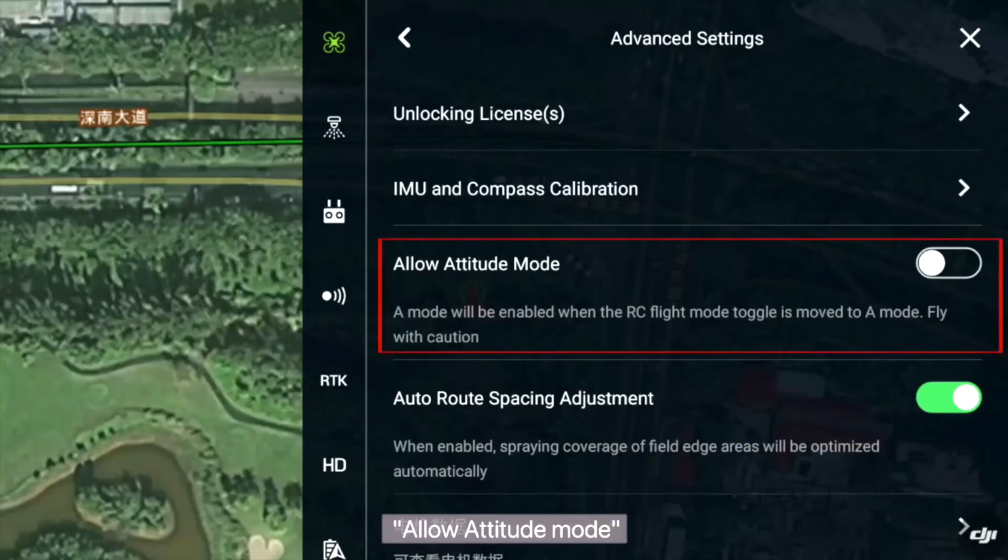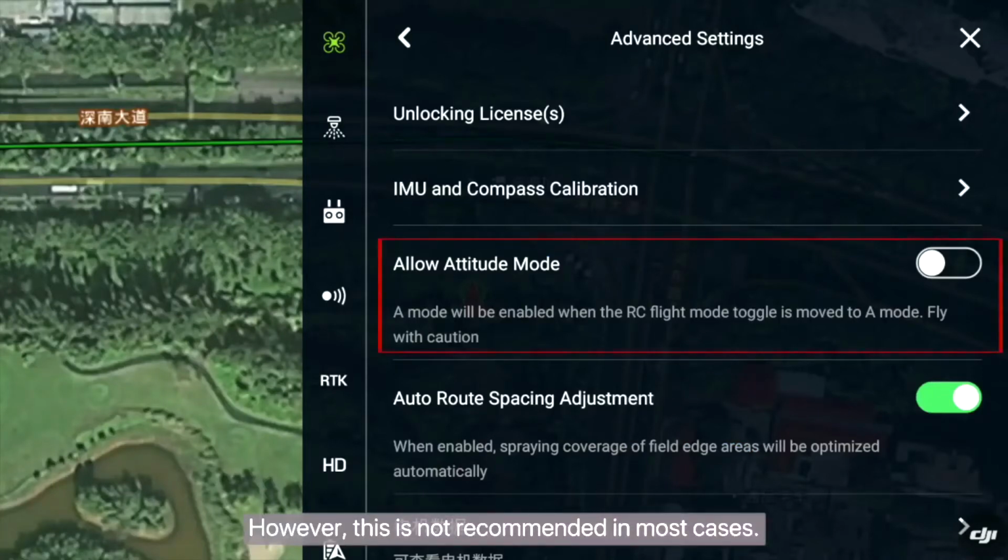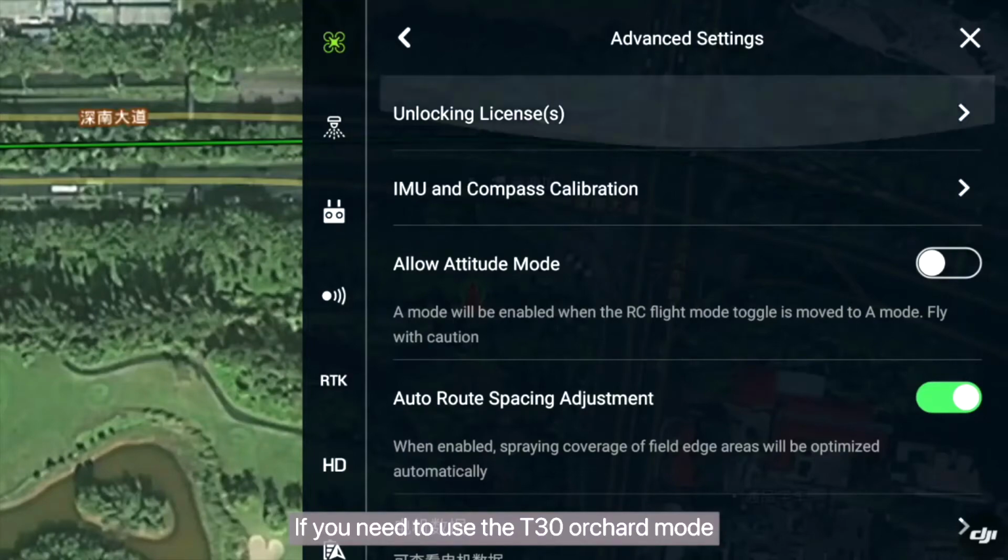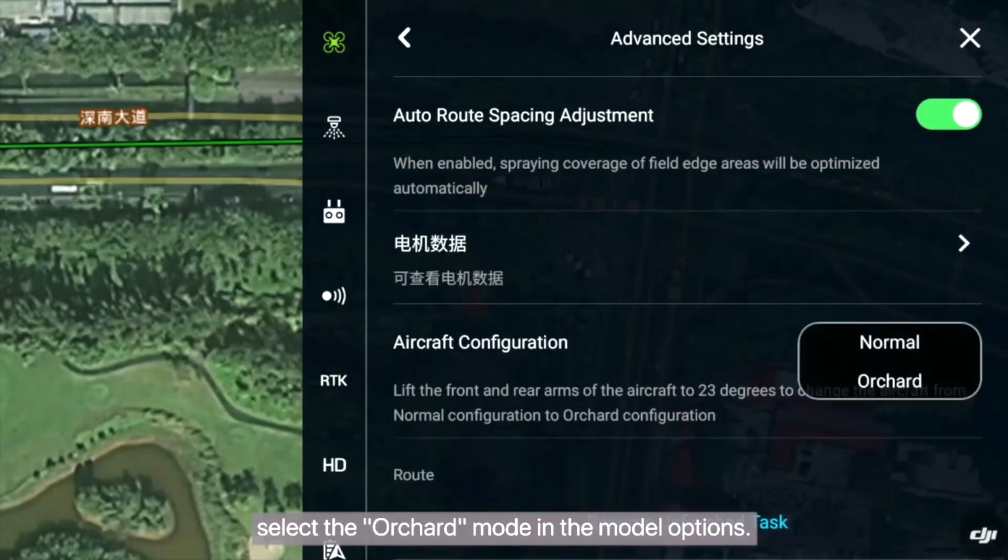Allow attitude mode. However, this is not recommended in most cases. If you need to use the T30 orchard mode, select the orchard mode in the model options.